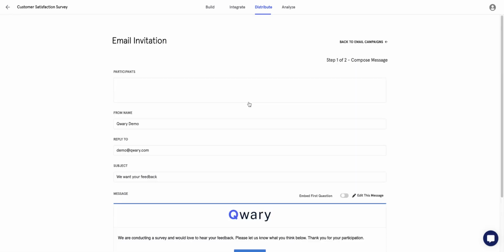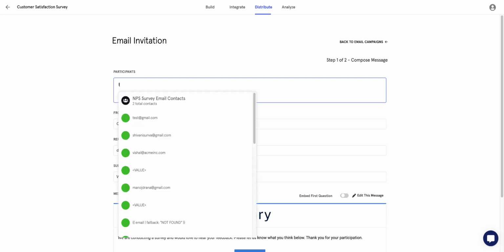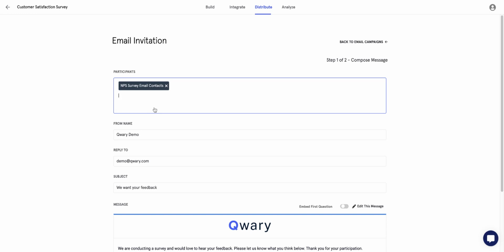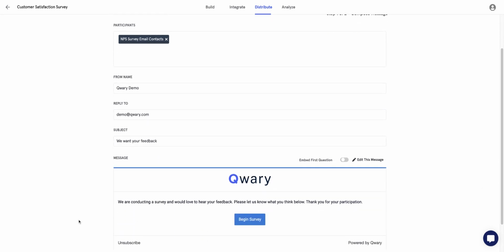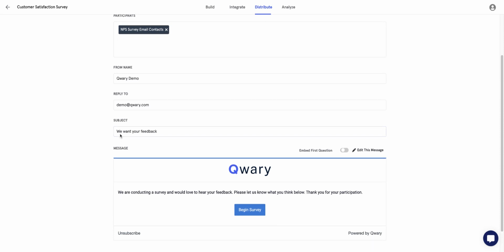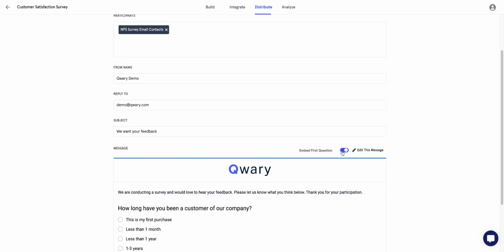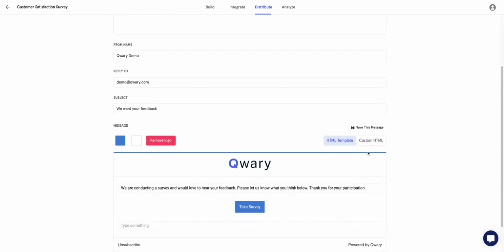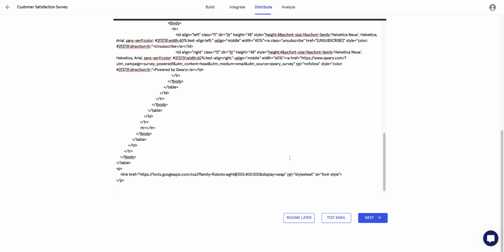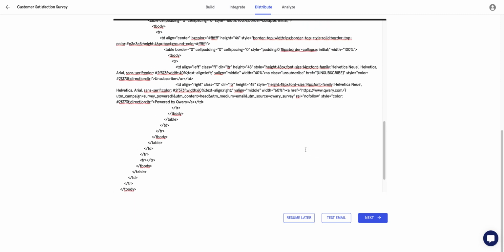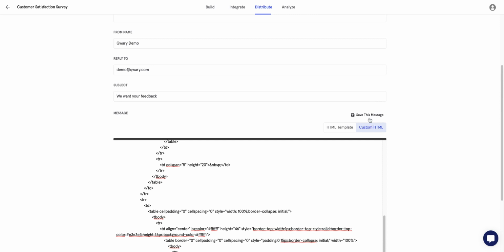This is an email survey. For email survey, you can send an email campaign to lists, for example, if you want to create a segmented list and add your contacts to the list. So anytime contacts are added to the list, this email campaign will be auto triggered and collect the feedback from your customers. You can change the from name, email, and subject. You can embed your first question if you need. You can also edit this message. You can apply your own branding, and if you want to use Mailchimp and other CRM tools for this, you can copy the HTML template that we are giving onto those CRM tools and use that.